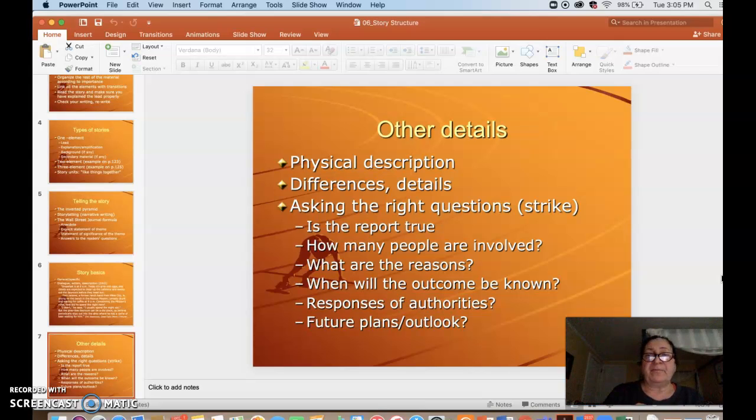Details. So if you're covering an event like a strike, for example, what kind of questions do you need to ask? First of all, is the report about the strike even true? Then, how many people are there? What are the reasons for the strike? When will the outcome be known? What are the authorities saying? And what are the future plans, the outlook? So in this structure, you can actually give all the main information and then close with what's next.